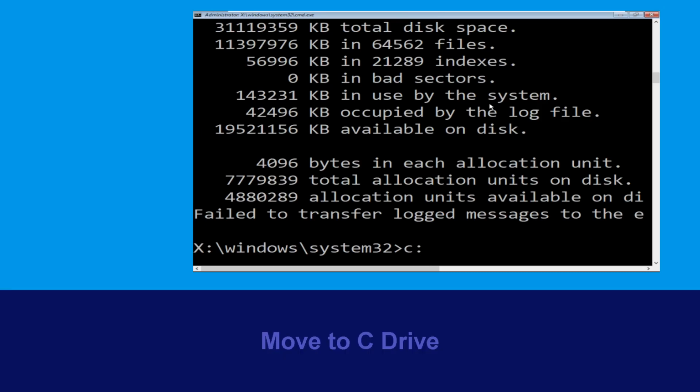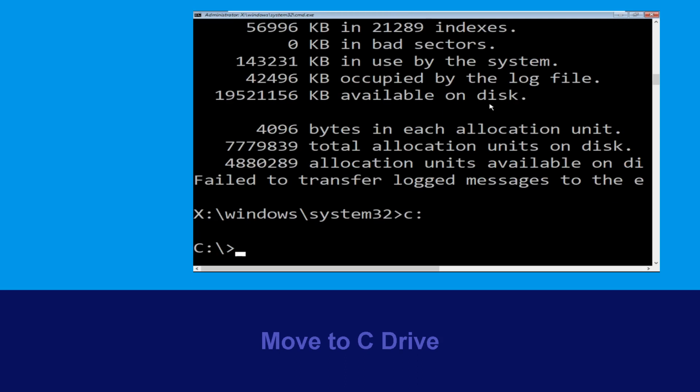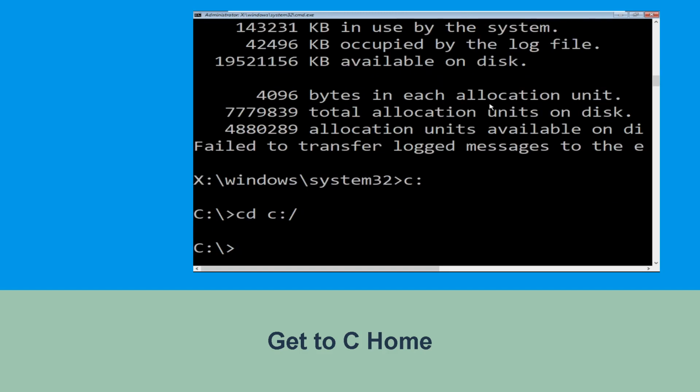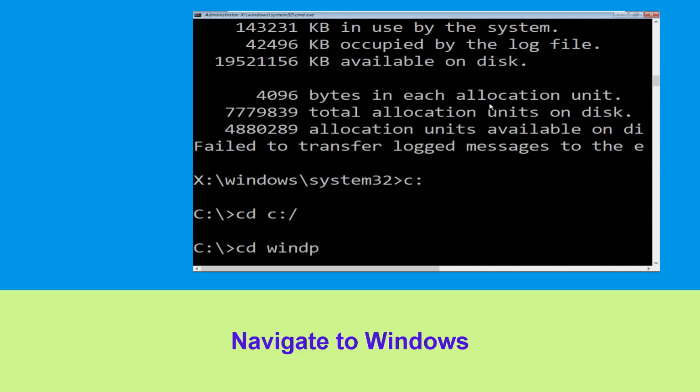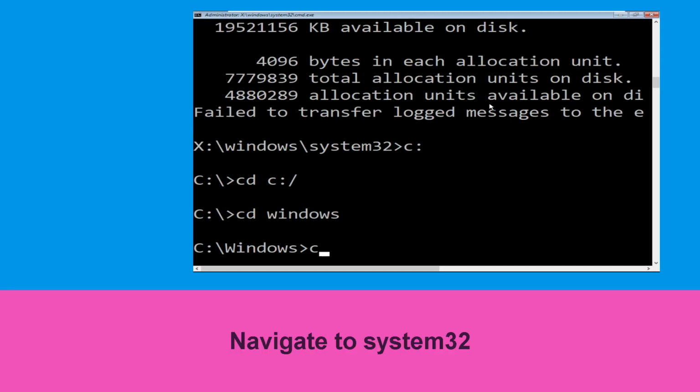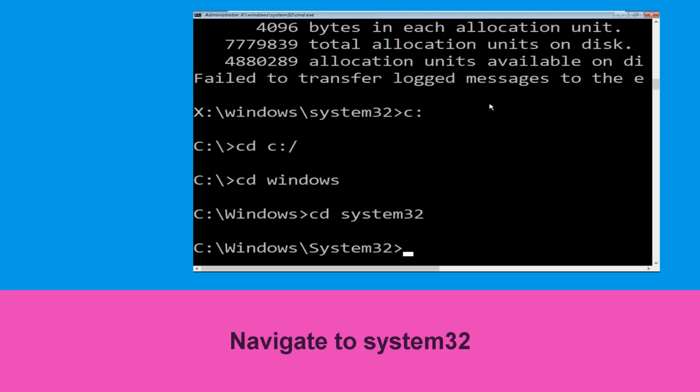Type c: and hit enter to execute the command. Now type cd c:/ and hit enter to execute the command. Now execute this command. Type cd windows and simply hit enter. Now type cd system32 and hit enter.